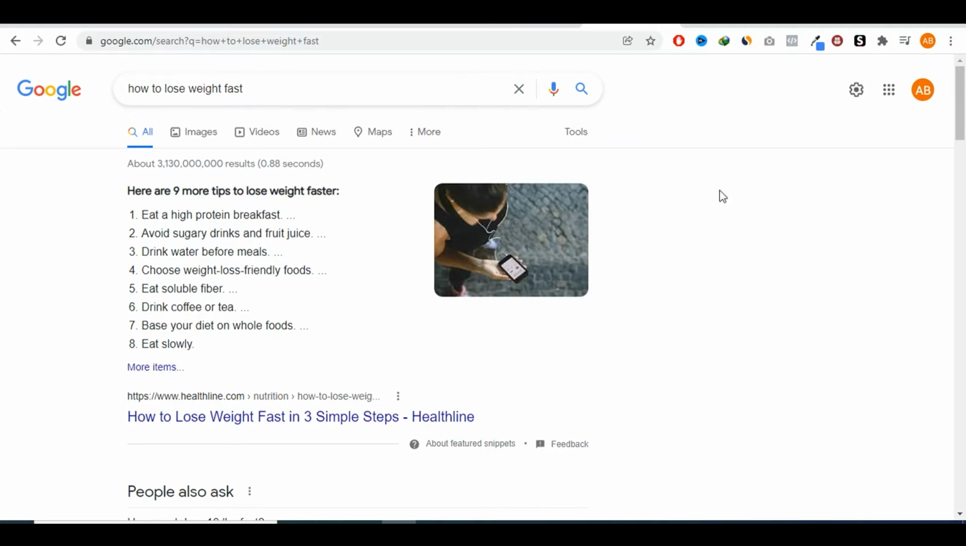You can go on YouTube and find a bunch of different keywords to target using this particular method. So number one is to find what are people searching for on YouTube. Number two now is to find content around those keywords. One way you can go about doing this is you could simply go on Google and type, how to lose weight fast, if that's your niche.